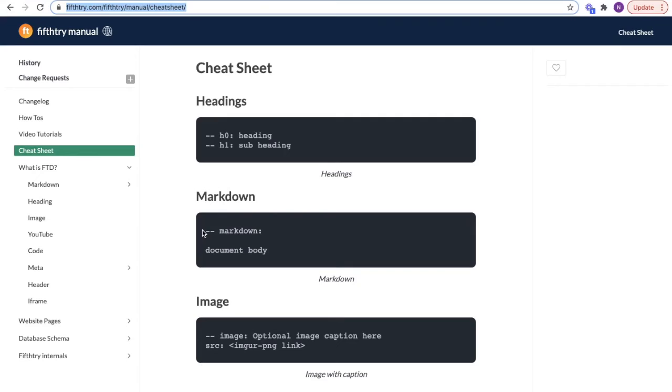Next, to add the markdown body, you give -- space markdown : then you leave a line and add the document body. It is very important to remember to leave a line before adding the document body to your markdown text.